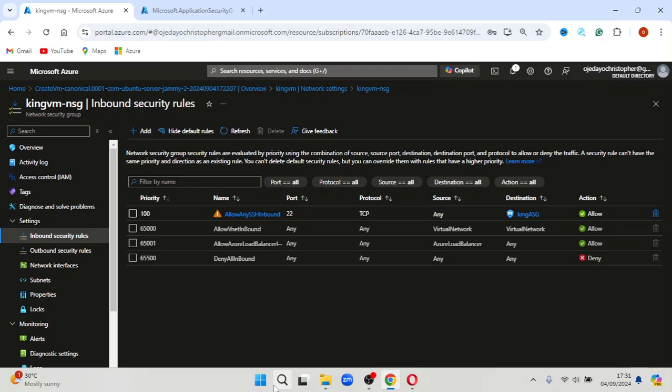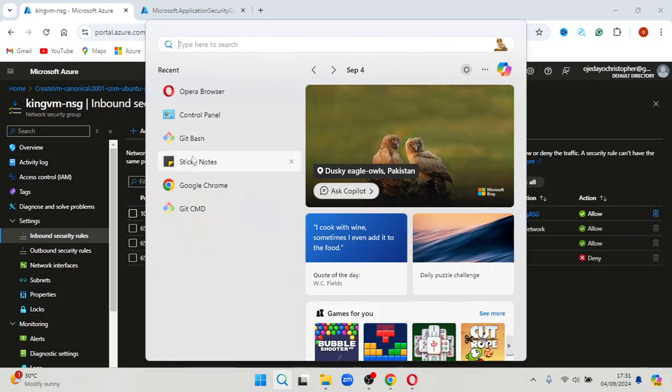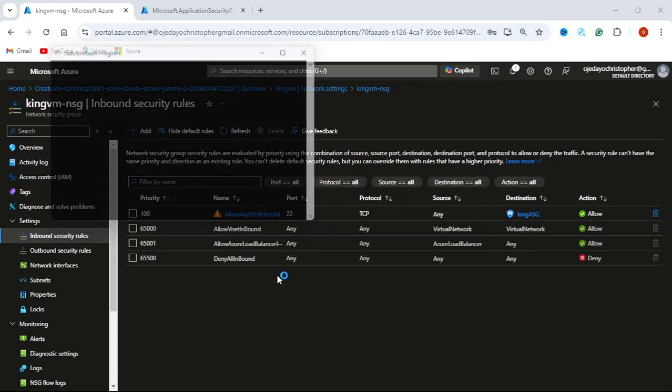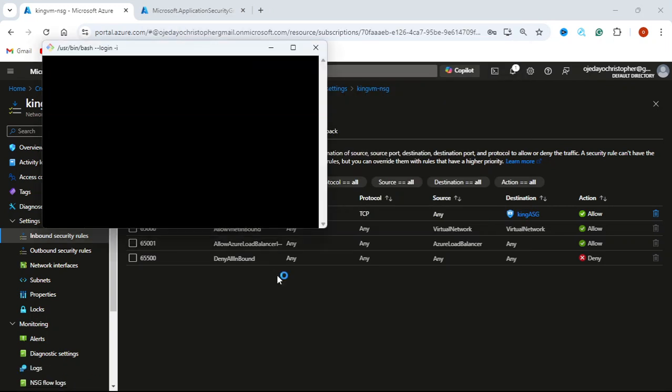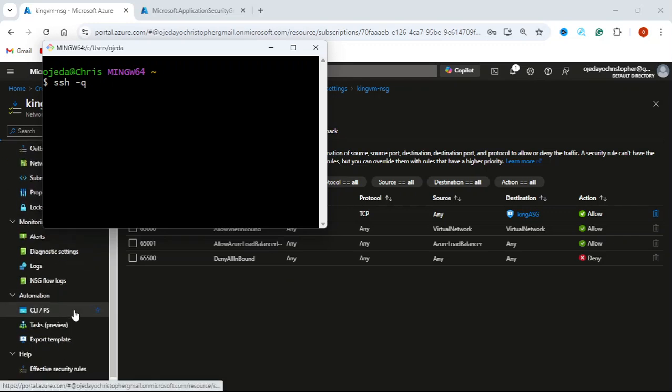Now let's go to our git bash, and then we want to SSH into the virtual machine that we created. I will press Ctrl and plus to make this bigger. Then I will type ssh space -q. Then what's the machine name? Let me check.